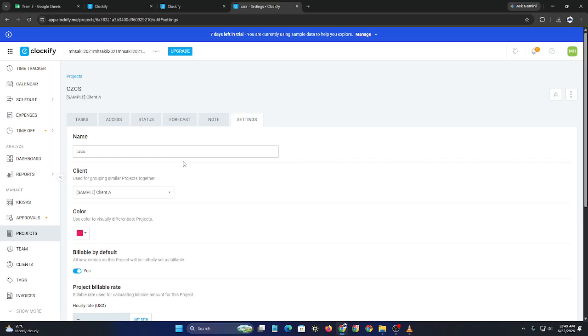By organizing clients, tracking billable hours, managing projects, and reviewing detailed reports, you can streamline your workflow and run your freelance business more efficiently.